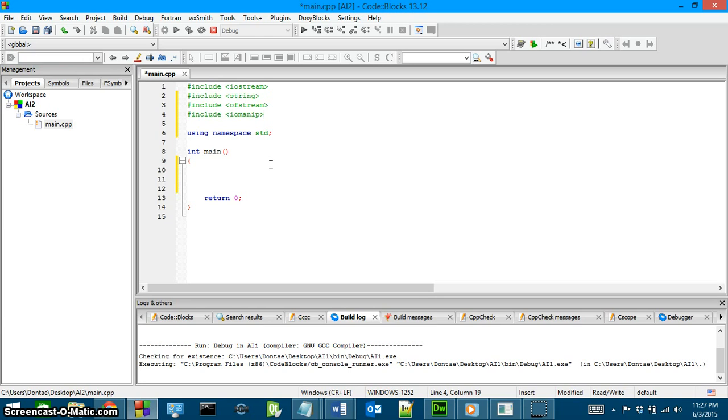So what you're going to need for this is the ofstream header file, which will allow you to actually pull up a file from your desktop or create a new file from your desktop. And the iomanip header, which will allow you to actually manipulate that file.